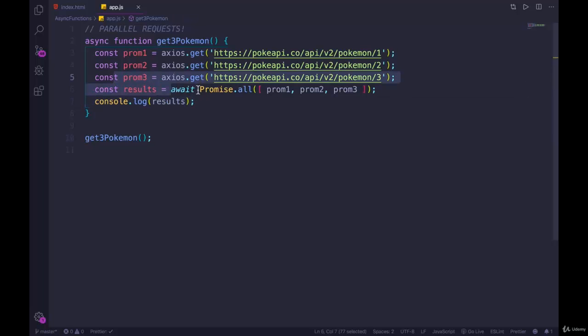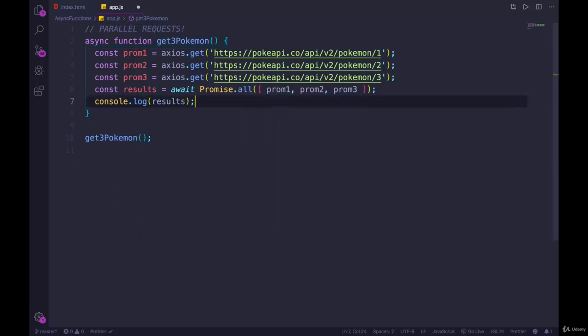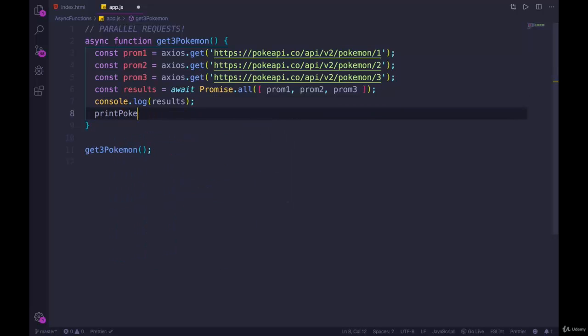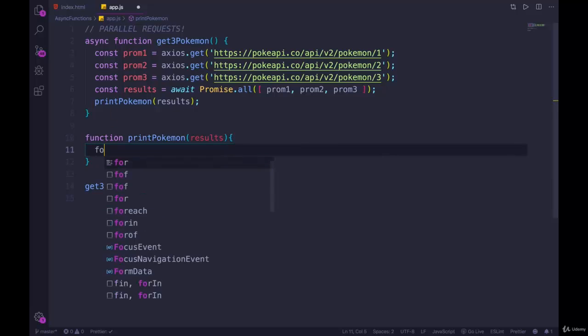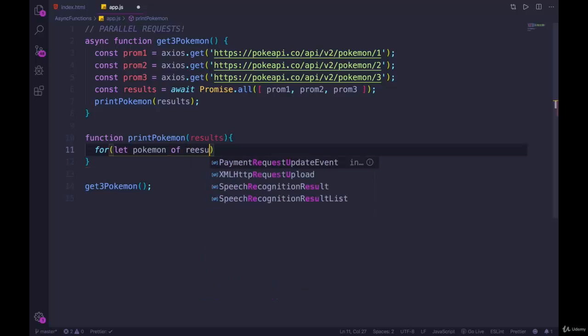As soon as this is done, this code runs. So then we could print out something for each one. How about just make a separate function, printPokemon, and pass in results. Then I can just define a regular function called printPokemon. It doesn't need to be async. This will be passed results. So in here, I would just do for let pokemon of results.